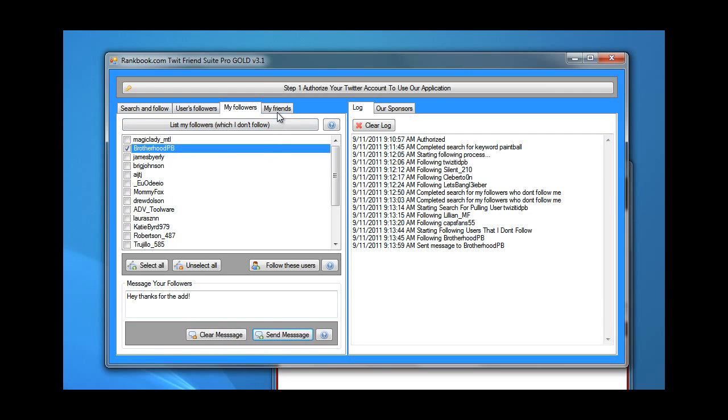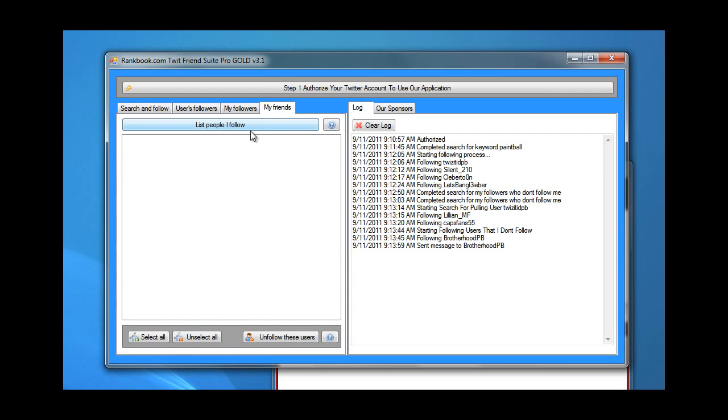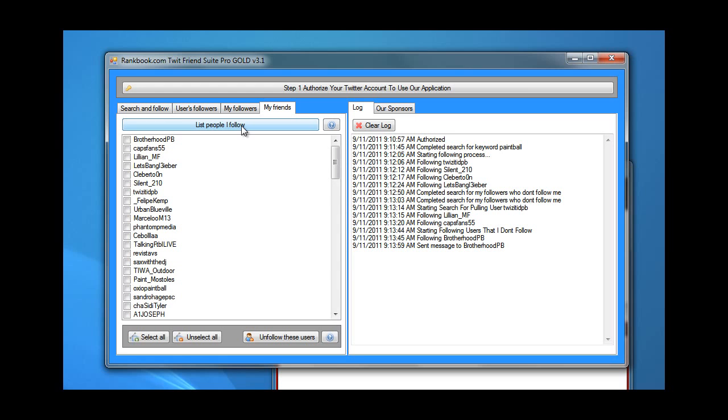Very straightforward. And of course, the last one is my friends. You can list the people that you follow. From here, what you can do is unfollow, because sometimes you have a lot of people that you just don't really care about, and you just want to unfollow. So you would simply click on one of these users, and of course click on follow, and it's going to unfollow the account.